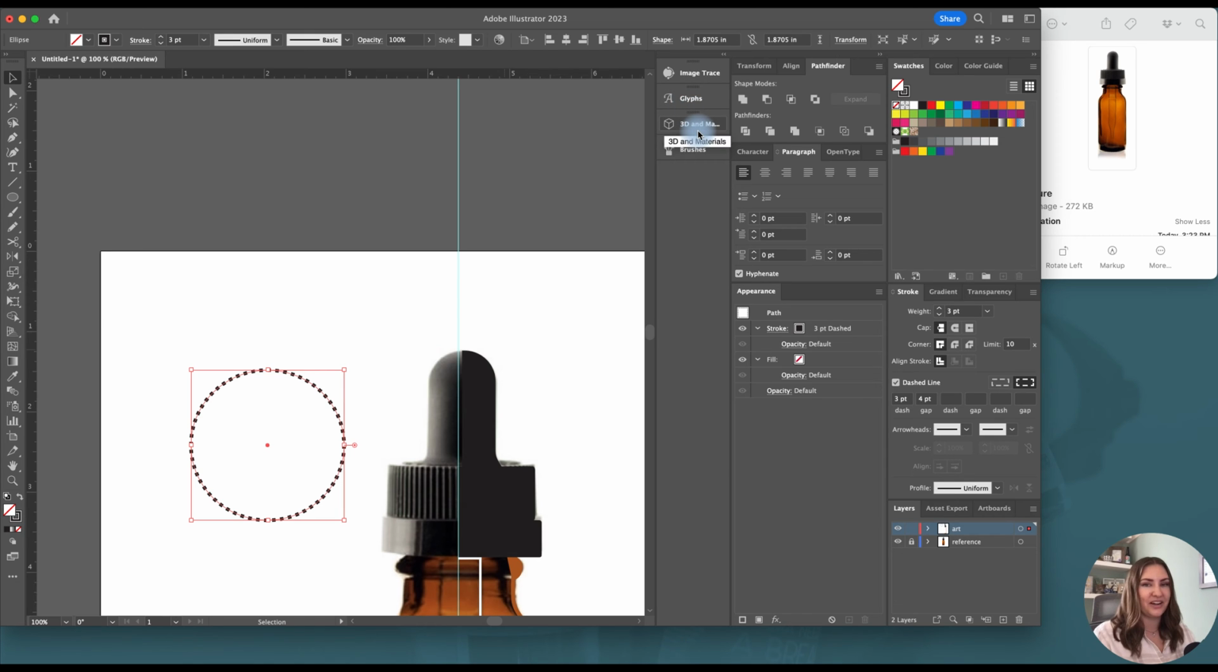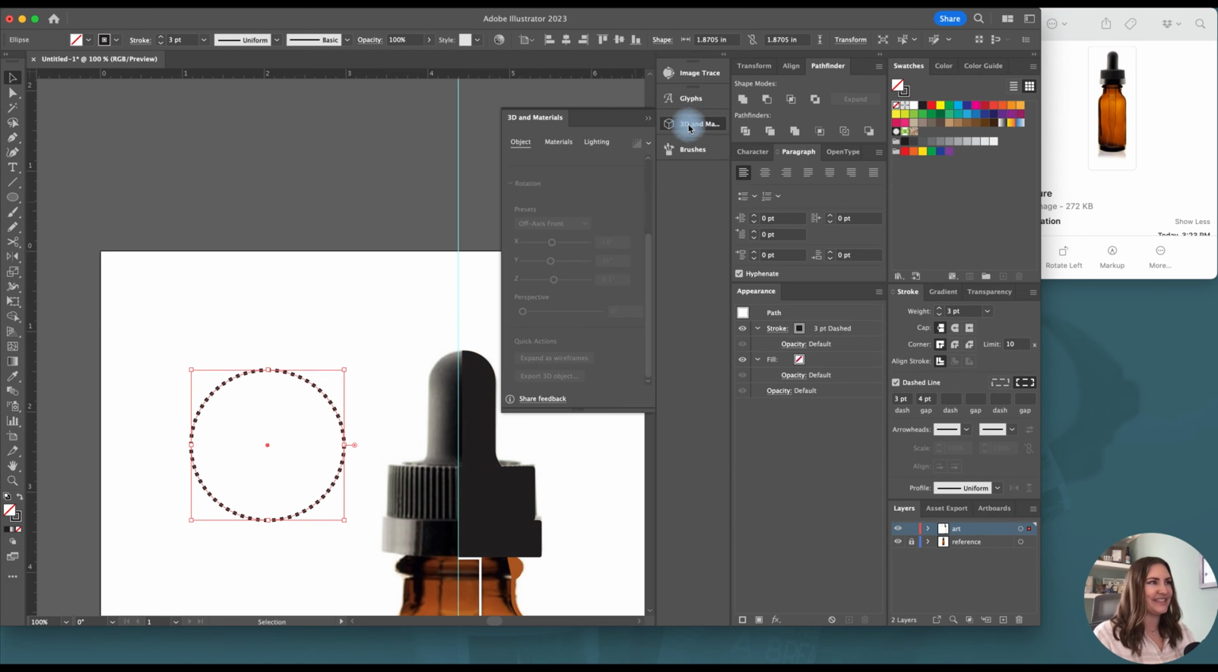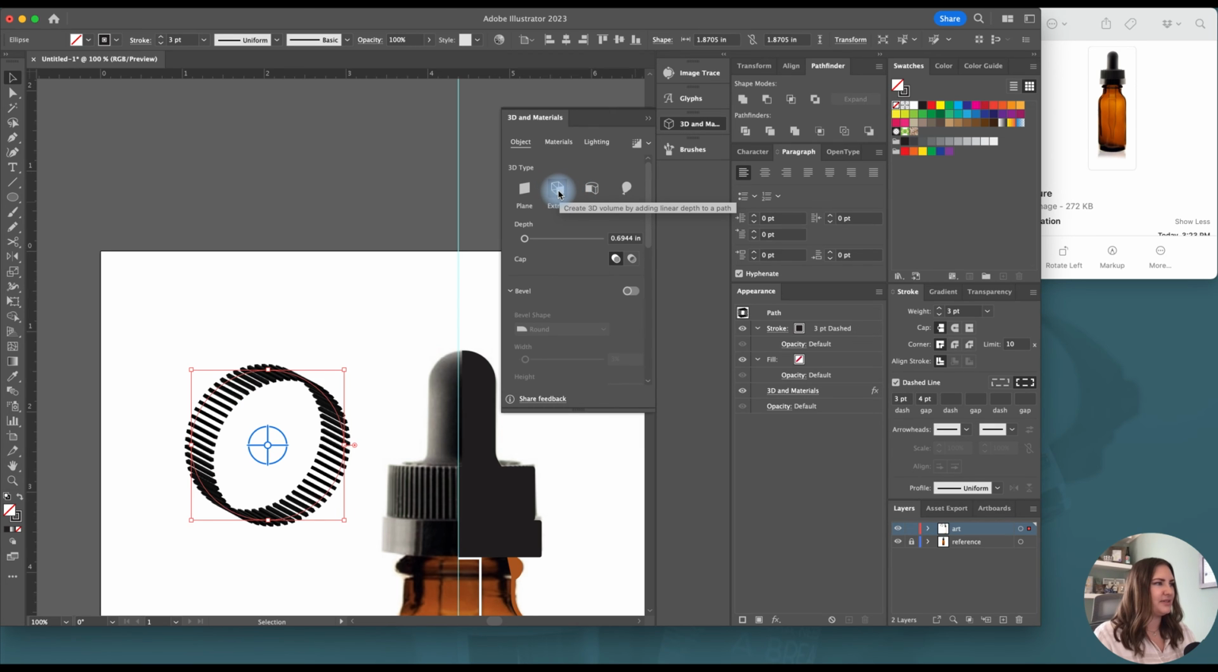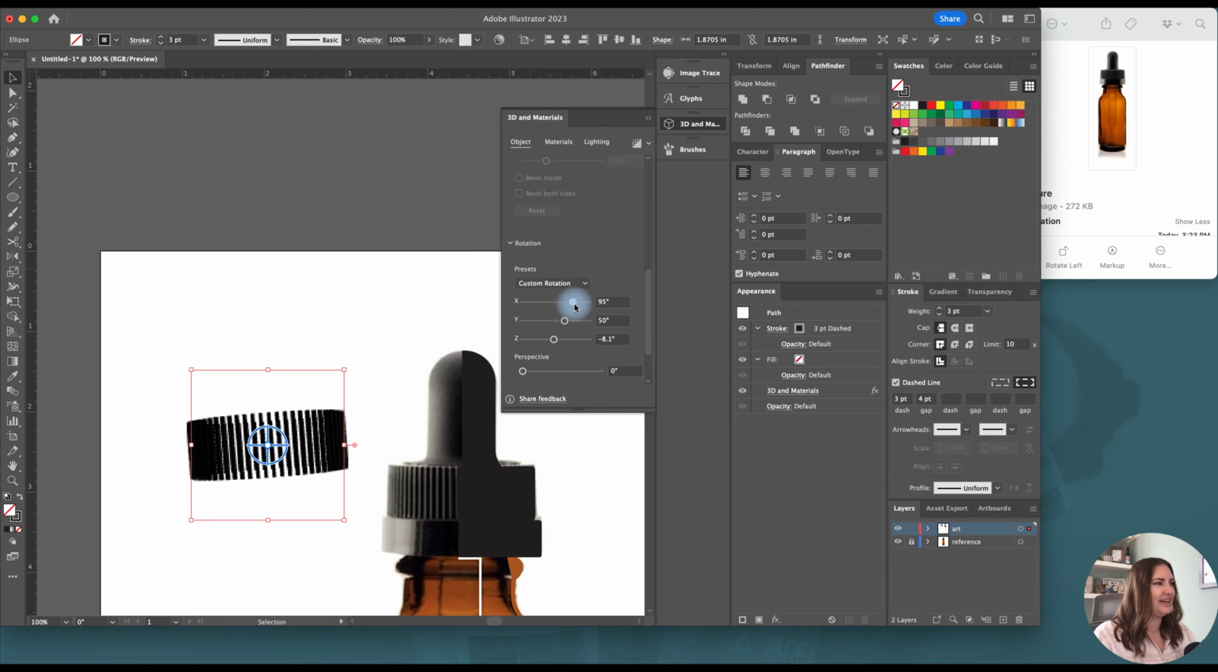Now we can turn all of these objects that we drew into 3D shapes. So come to your 3D and materials panel in Adobe Illustrator. And we'll start with these dotted lines. I'm just gonna click this one that says extrude. So now you can see that the lines have turned into really long strokes, and that matches pretty much what we need. You can add a bevel.